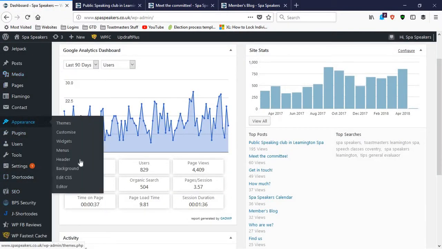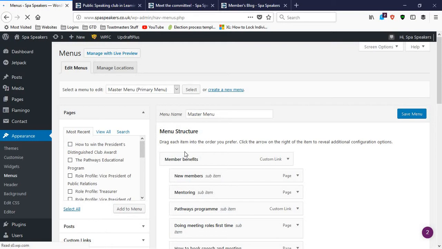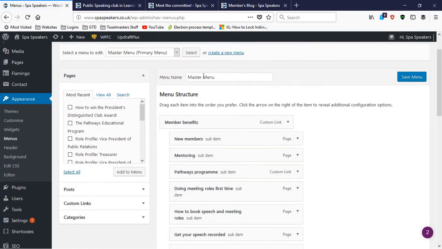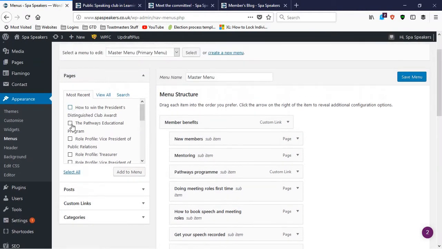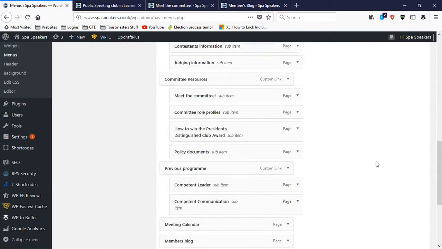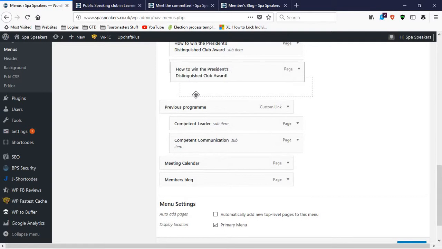So if you go to Appearance and go to Menus, you'll see here, this is the menu structure for the master menu, which is the one for members. And what you would do is find the article that you have just newly published, or you just want to change around. You would add it to the menu. So if I click Add to Menu, How to Win the Distinguished Award, you'll see that it will appear at the bottom of the list, and what you can do is just move it around and set it.